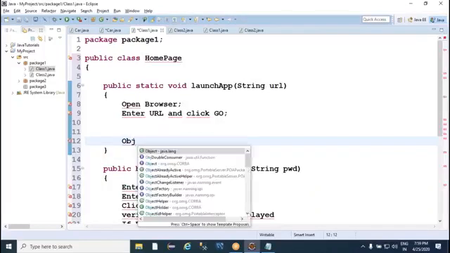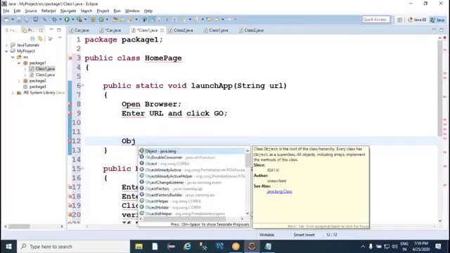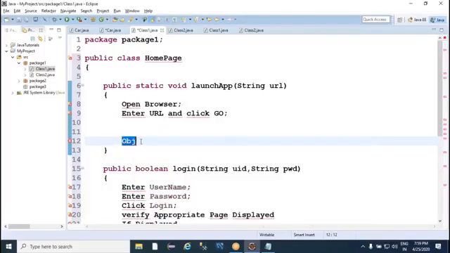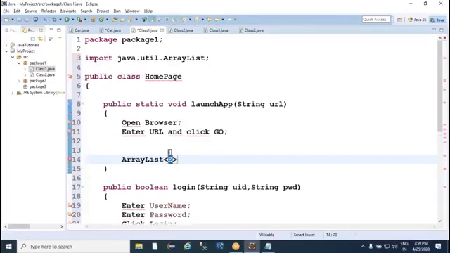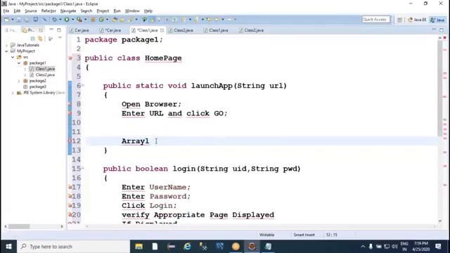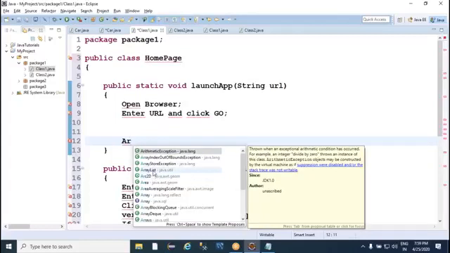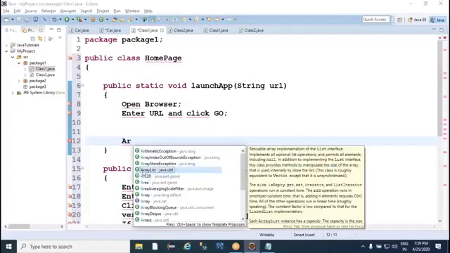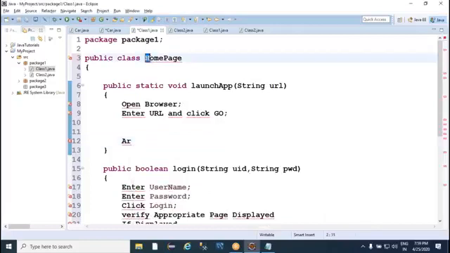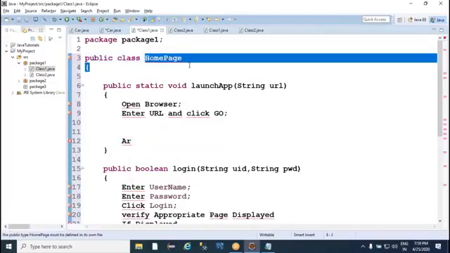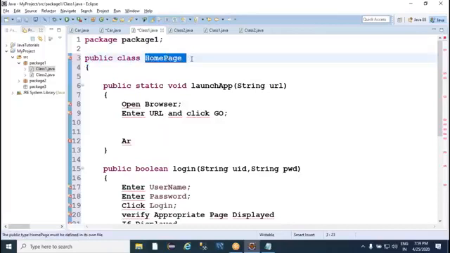Now, Object is another class. Please observe O starting with uppercase. ArrayList is another class. You see, in ArrayList also, A is in uppercase. So, while creating a class, start your class name with the uppercase character. That is one rule you have to remember and follow.